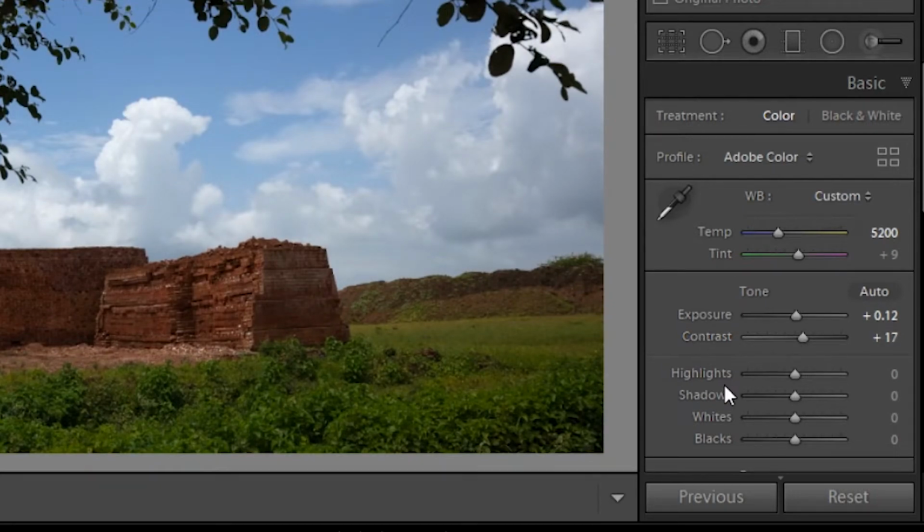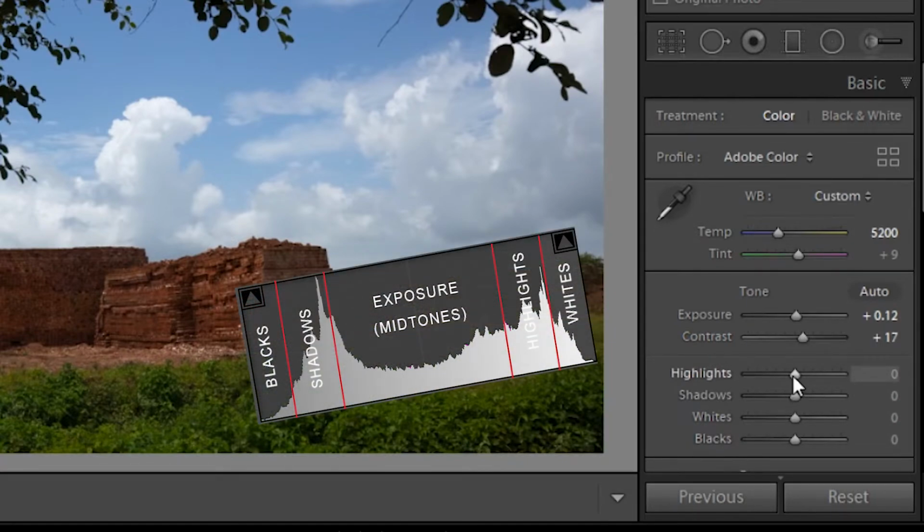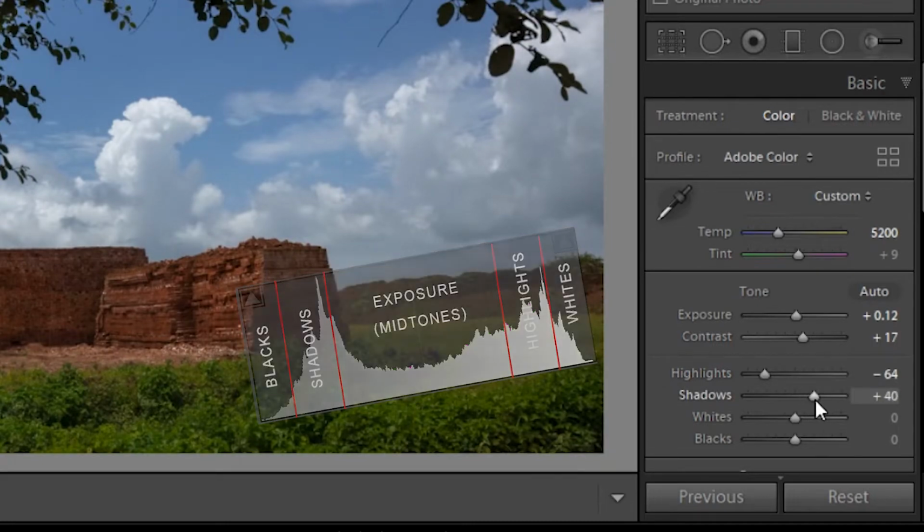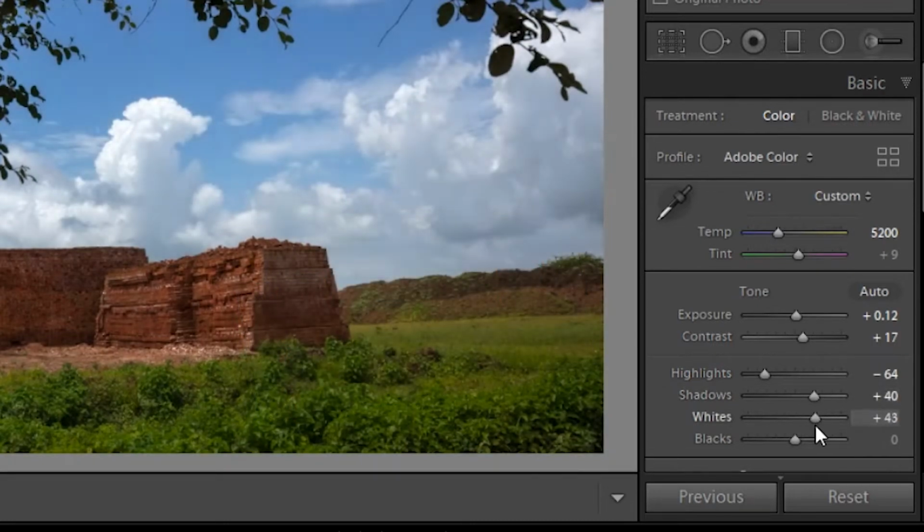Below the exposure and the contrast, we have highlights, shadows, whites and blacks. Highlights are areas above the midtones and below whites. Similarly, shadows are below the midtones and above blacks. White and black tones come at the extreme ends of an image.